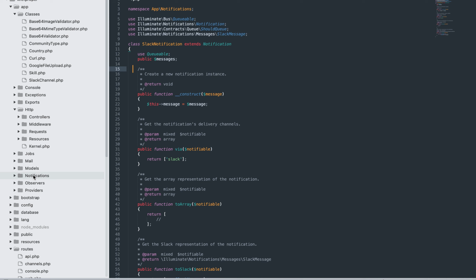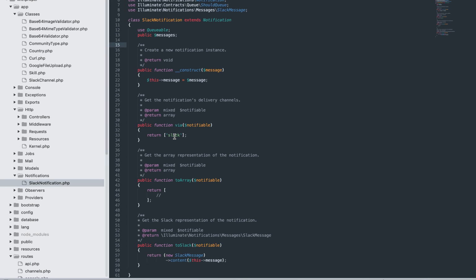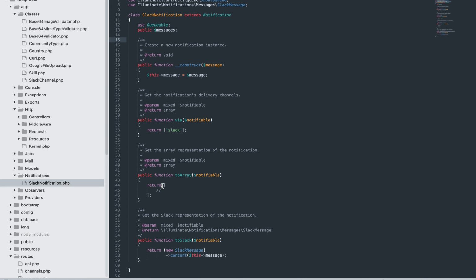Then there will be a folder here called notification. I've done this already. I called mine Slack notification. You can call it any name you want. Now, when you first create this, the default here is not going to be Slack, it's going to be mail, because it presumes that you want to use email notification by default. So you change it from mail to Slack, then you remove anything pertaining to the email here.